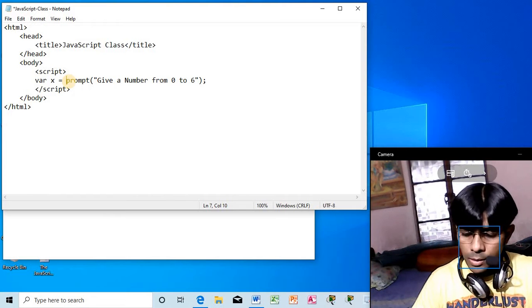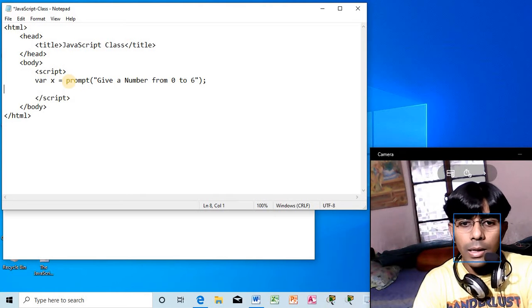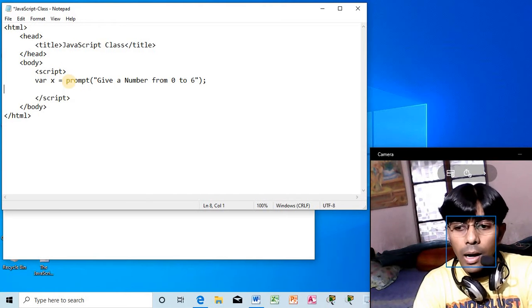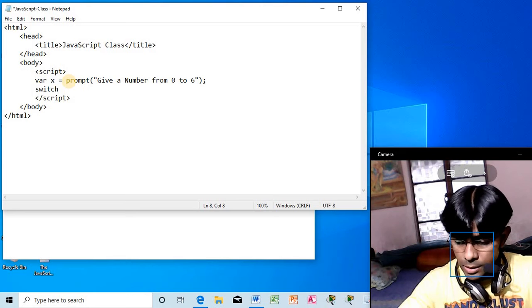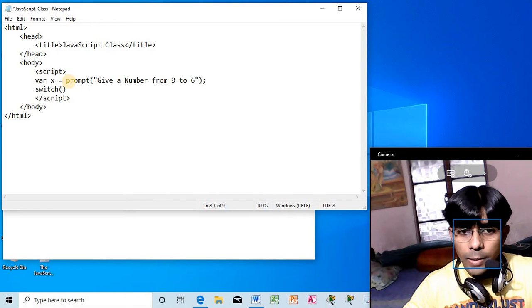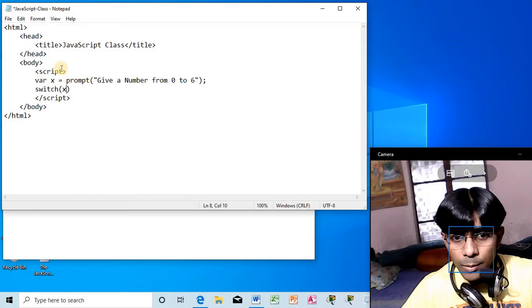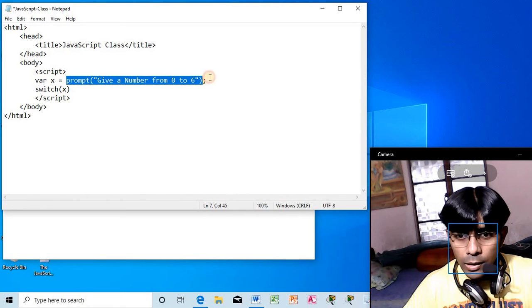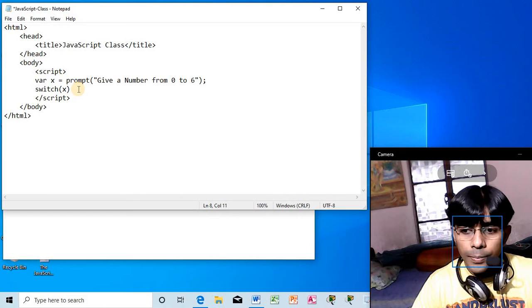Now I will use the switch case statement to compare what number the user has given, and accordingly I will print a block of code, right? See, first I have written switch. Now I have taken a first bracket, and inside this first bracket I have to give an expression value, and which one is going to be the expression value? x. So the user will give a value, I will take that value inside a variable, and that will be my expression value, and this value I am going to compare with each and every case.